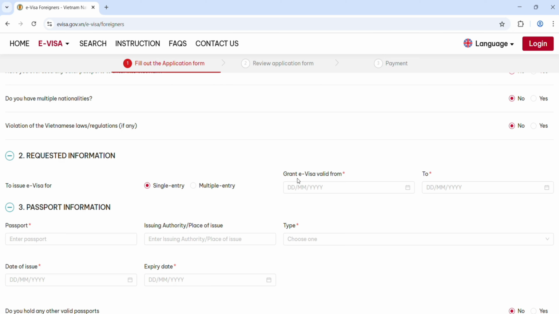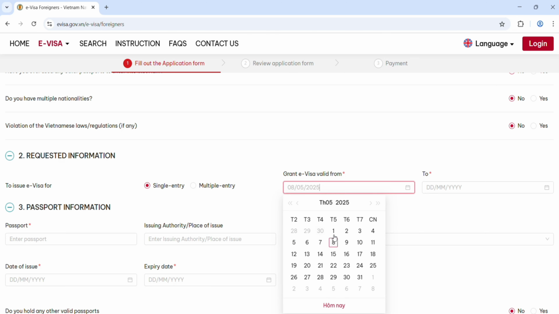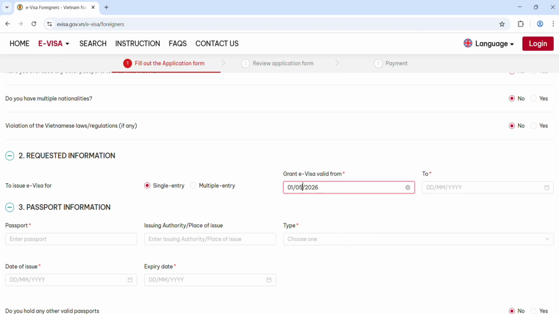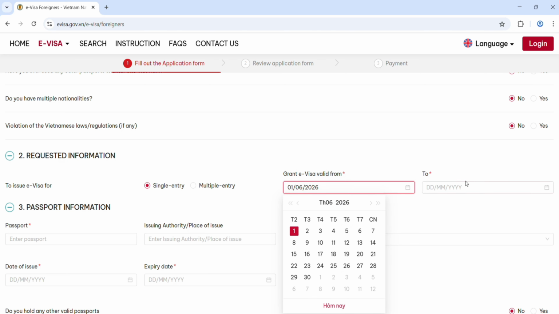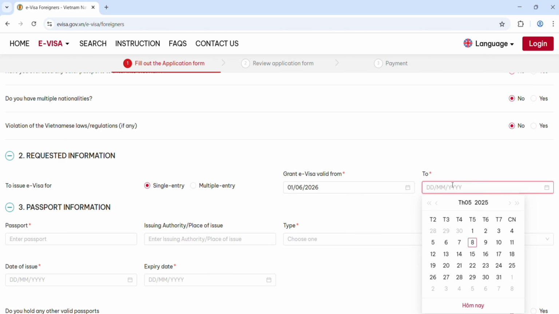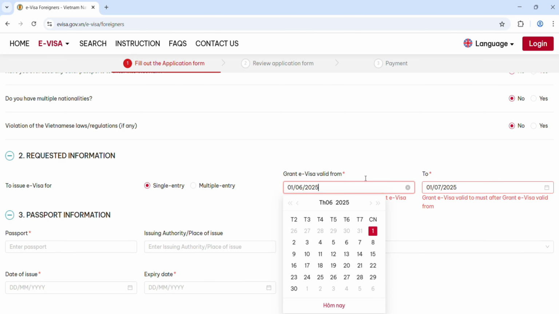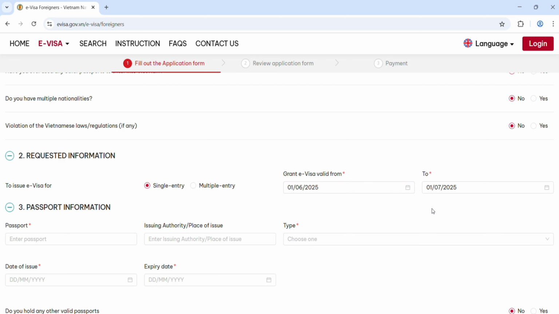This section is very important. To issue the eVisa for, here you have to select single or multiple, and you have to mention the visa validity from which date the visa is valid and till which date it will be valid. So this is very important. Once the visa is issued, the same date will be reflected in your visa. So you have to make sure, on the basis of when you are traveling, to select the visa validity from and to. This is very important.